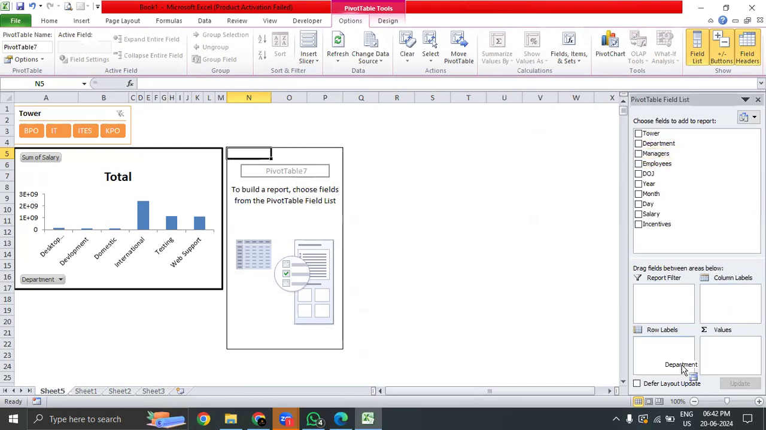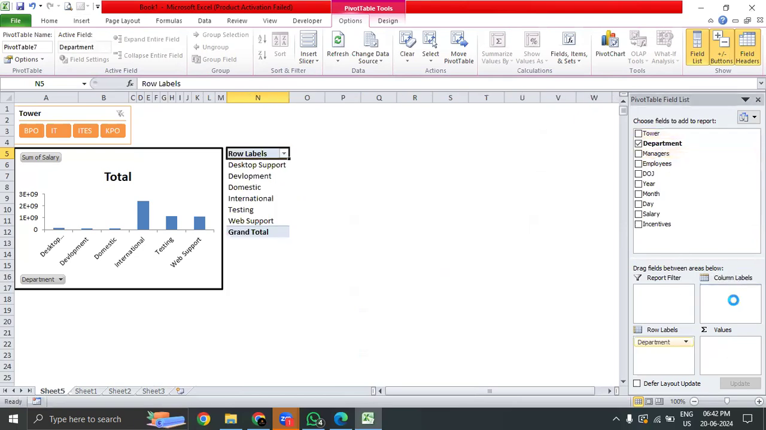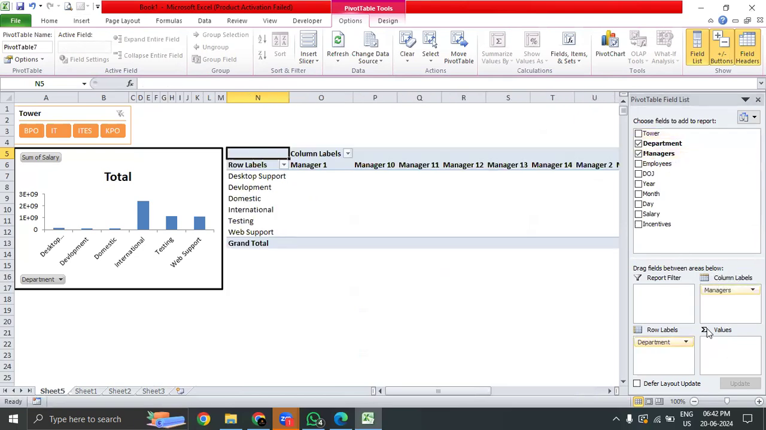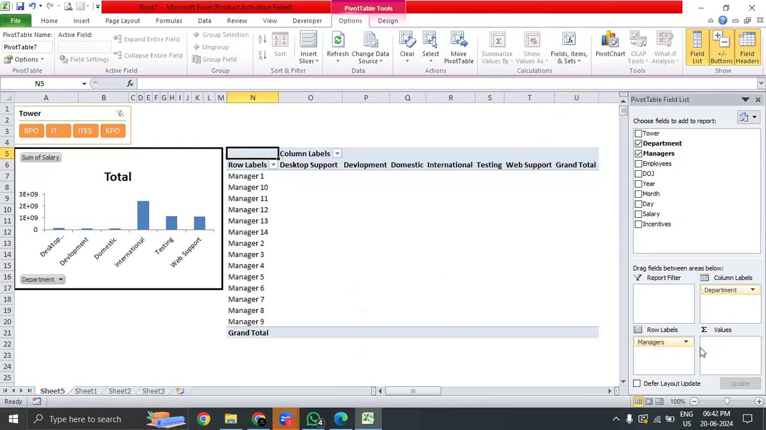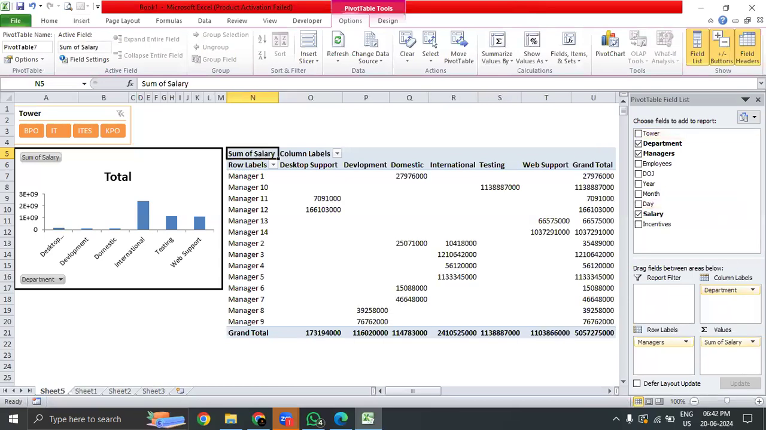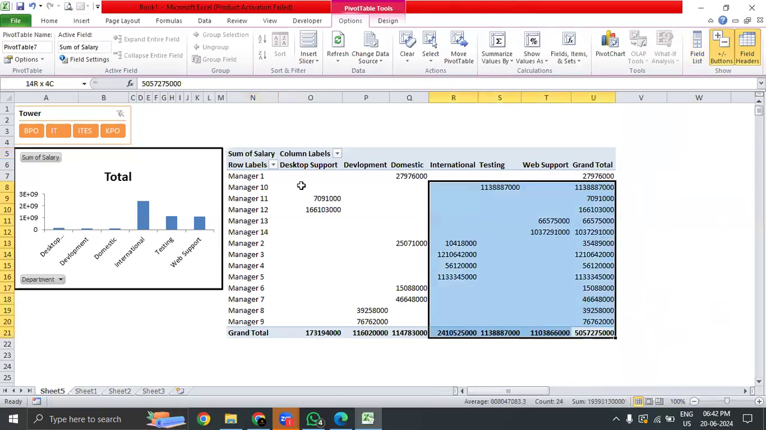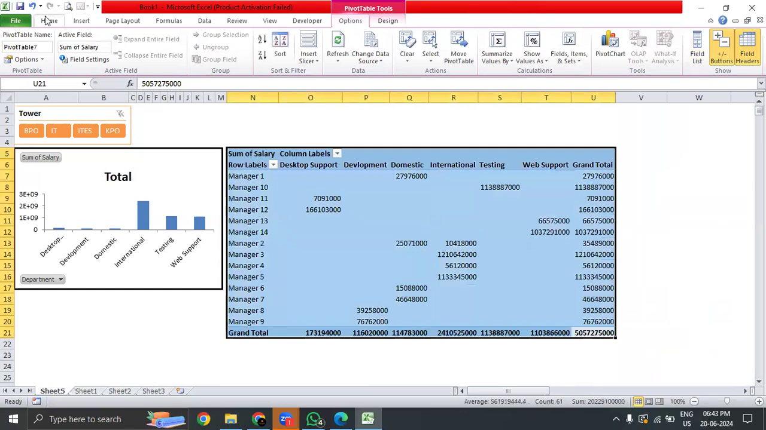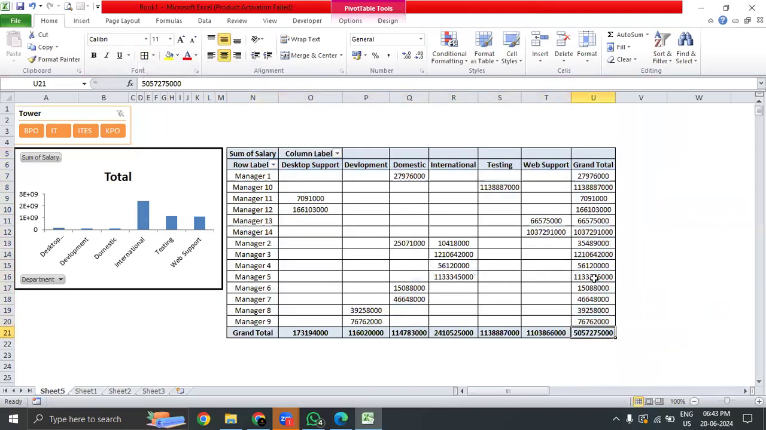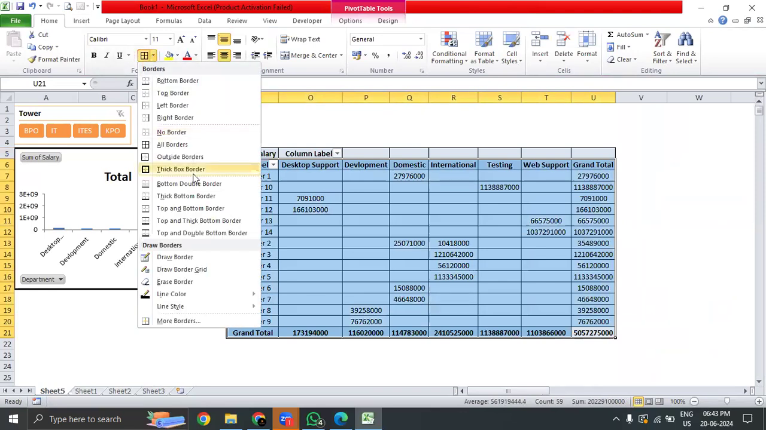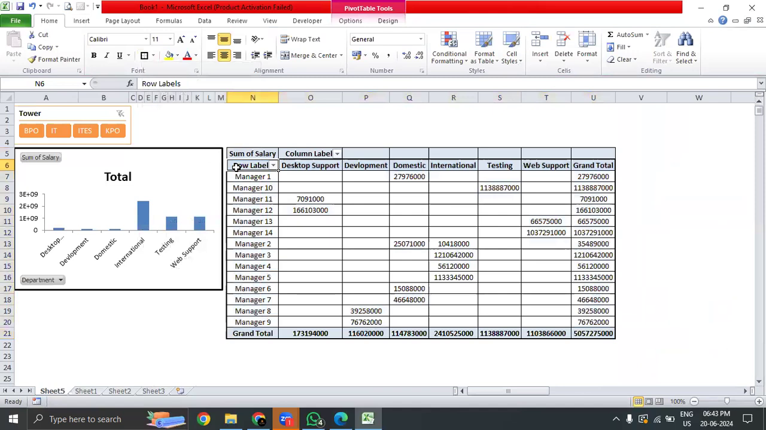Now here, let's say department-wise manager split, or department into the columns and managers into the rows. Now let's say if I want to know the salaries. Now you see in this chart, what I'm trying to showcase is manager-wise salary split for the departments. Yes, department-wise manager salary. Okay, sir.